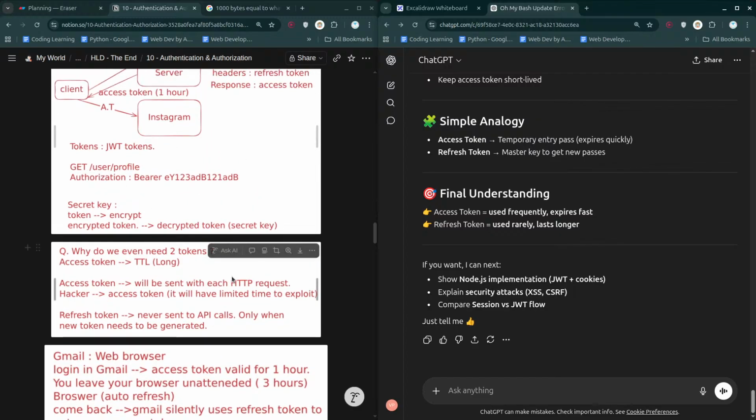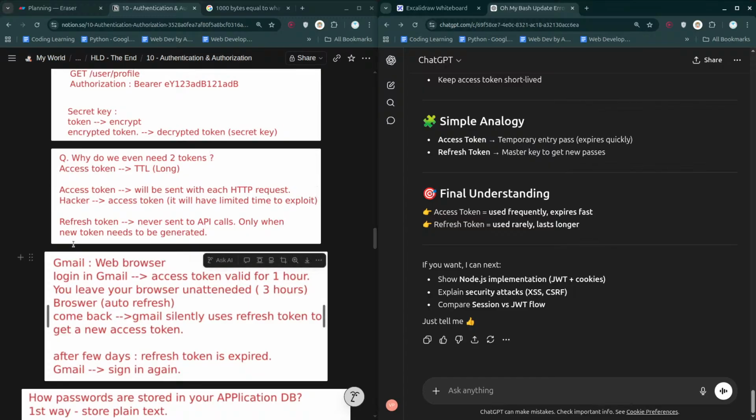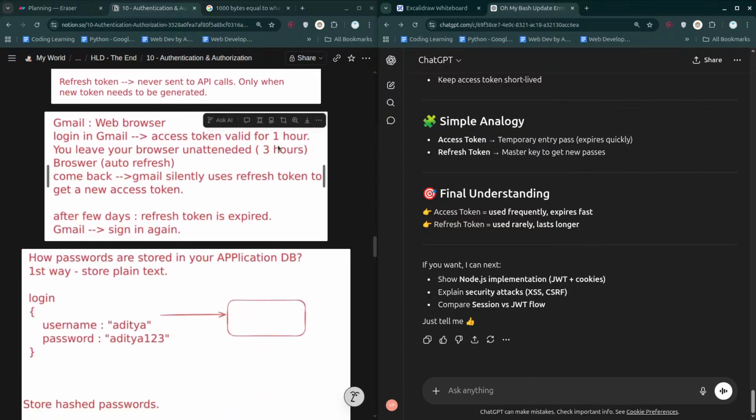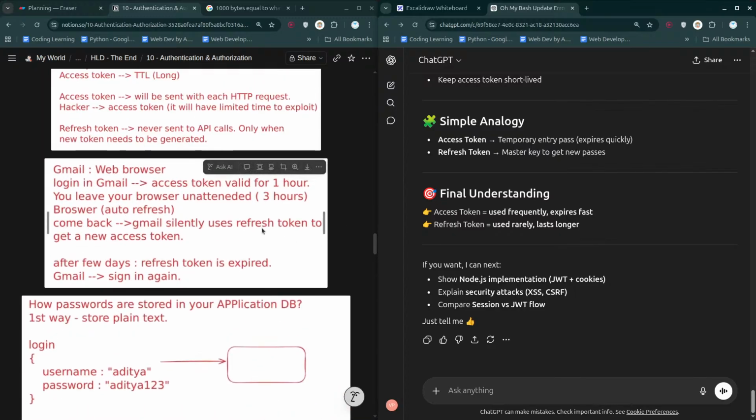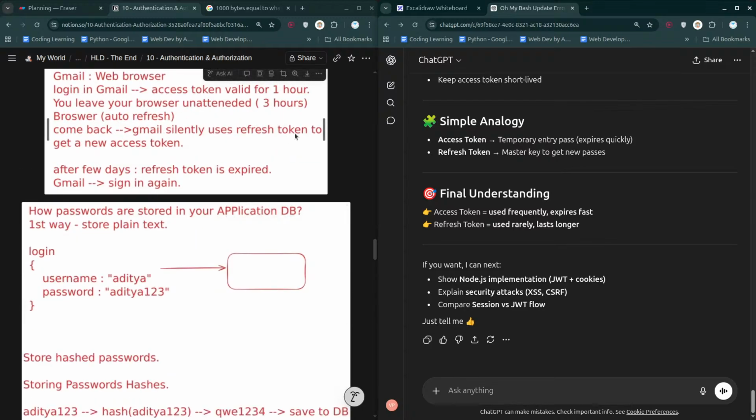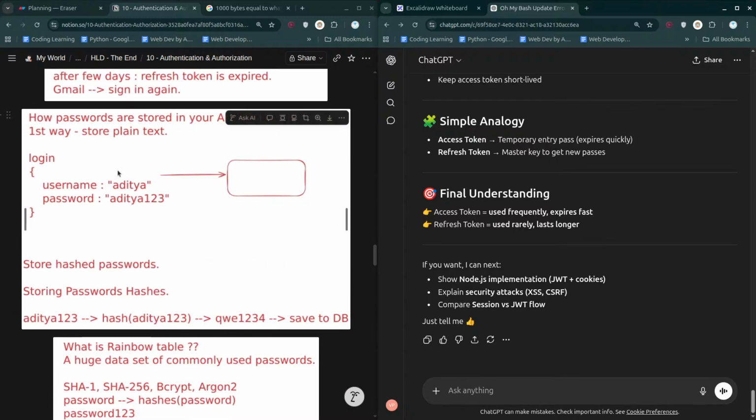Okay, so this is the thing that we have gone through. Why do we need two tokens over here? Access token, refresh token, pretty simple. Gmail, web browser, login. Whenever you are logging in with Gmail, this is just an example, so let's forget about that. Be it Gmail or any other application, if your access token gets expired, you will have to send the refresh token. That is just an example, so I'm not going through that.